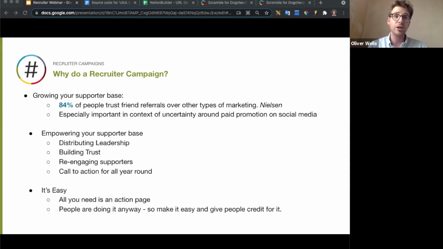It's also a great call to action that you can ask all year round, regardless of activities or campaigns you have going on. Saying to someone, invite a friend, doesn't necessarily require a specific push on a campaign or whatever it is.